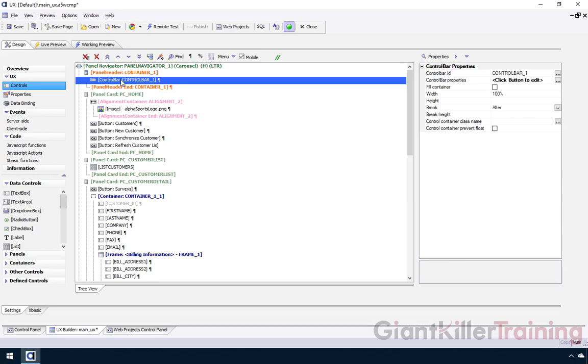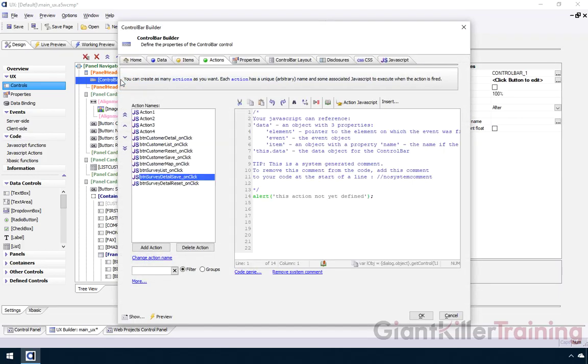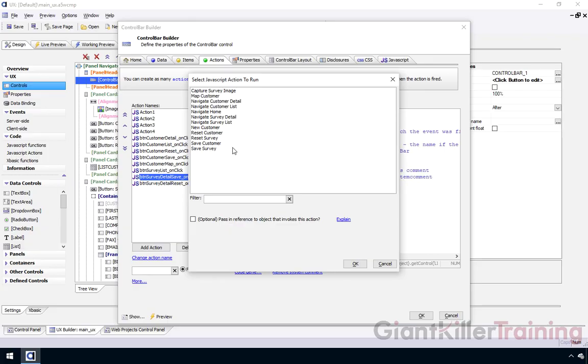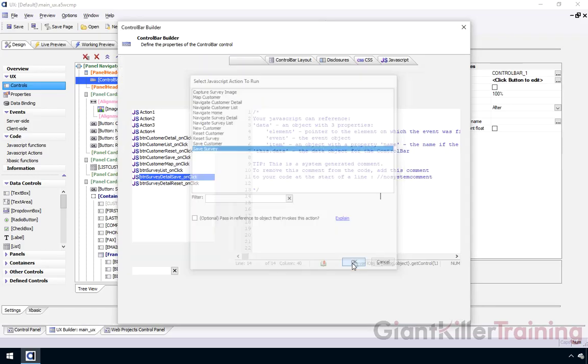Let's go back up to our control bar layout. Go into Control Bar. Now that we're here, we have our two buttons that are ready to go. Here are the actions that are associated with those buttons. So I'm going to go here and make sure Button Survey Detail Save on Click is selected. I'm going to delete this text here. Click Action JavaScript, insert code to run a JavaScript action, and click Save Survey. And click OK.